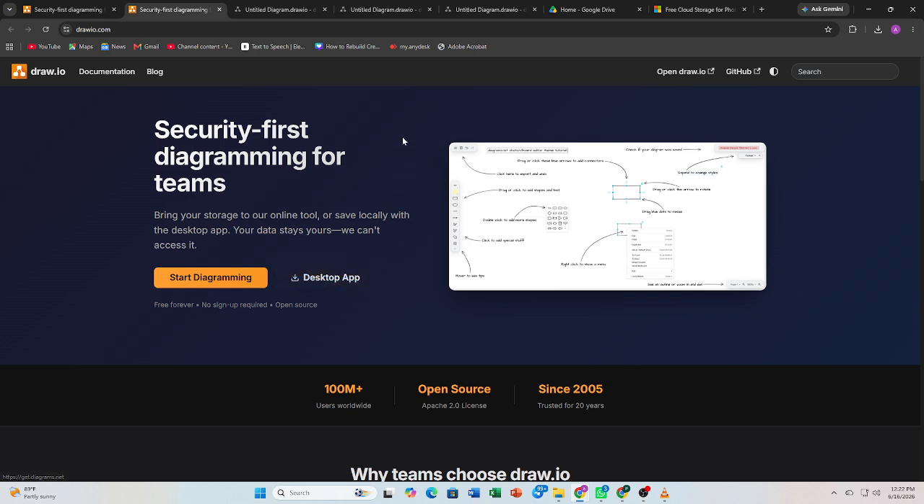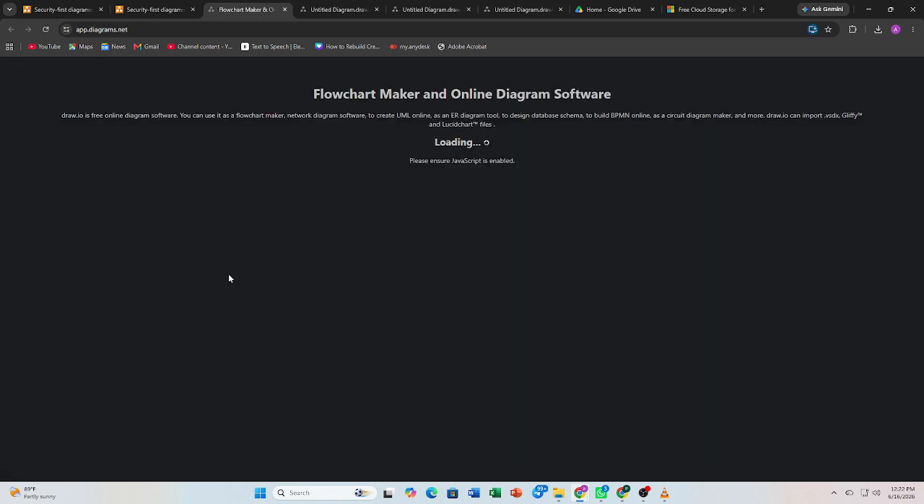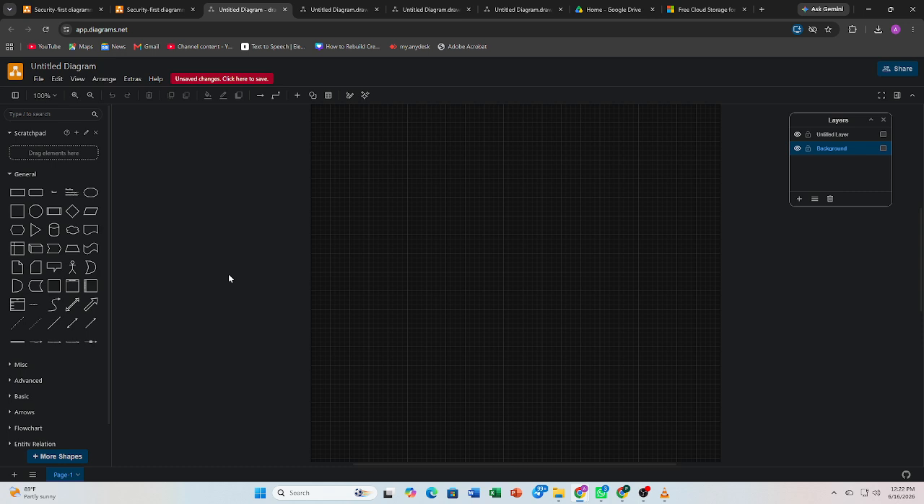The desktop version allows you to work completely offline without relying on a web browser. Next, launch the application after installation. You'll be able to create, edit, and save diagrams directly on your device. Now choose a local storage location when creating a new diagram. This ensures your files remain available even when you're not connected to the internet.